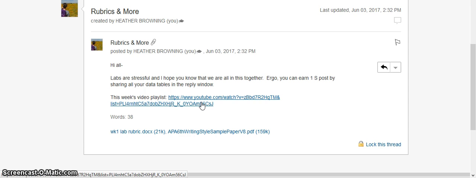Also, because it's a lab, you can earn an S post by sharing all your data tables in this assignment. So you just post them where everybody can see them. I know it's scary, you don't want to share your information, but this way everyone can see if they're on the right track, you know what's going on. It really helps to make it feel like we're all in a lab together and you're not just doing this thing and being terrified that you're doing it wrong by yourself. I find it's much better.